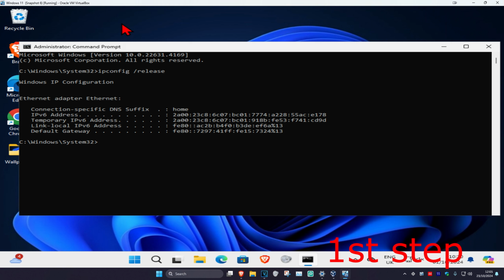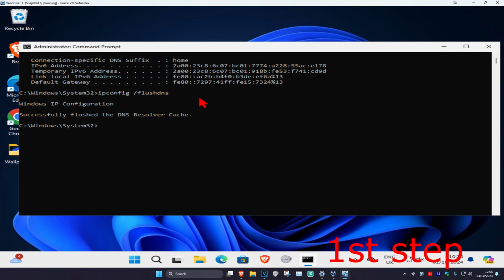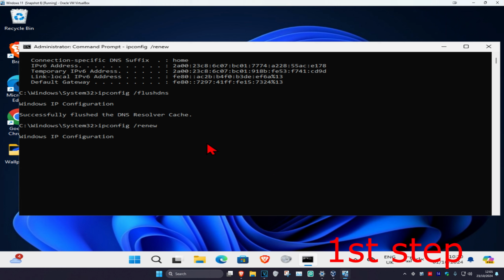/release. Click on enter. Now we're going to type in ipconfig /flushdns. Click on enter. And now we're going to type in ipconfig /renew. Click on enter again. Wait for this to load.